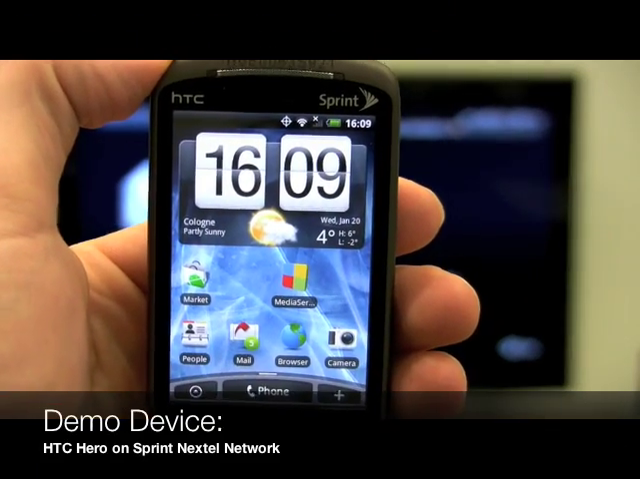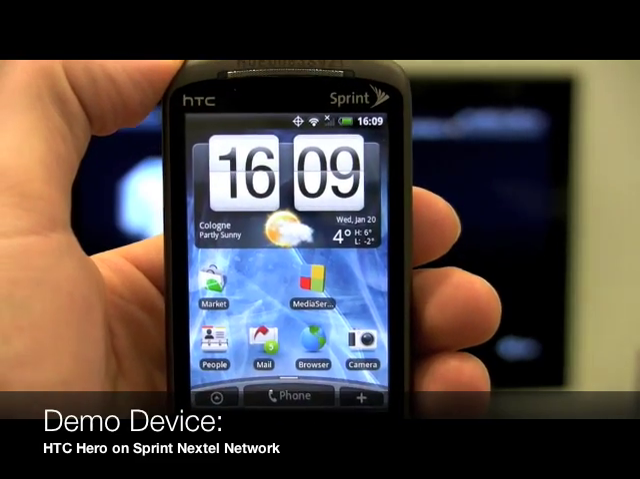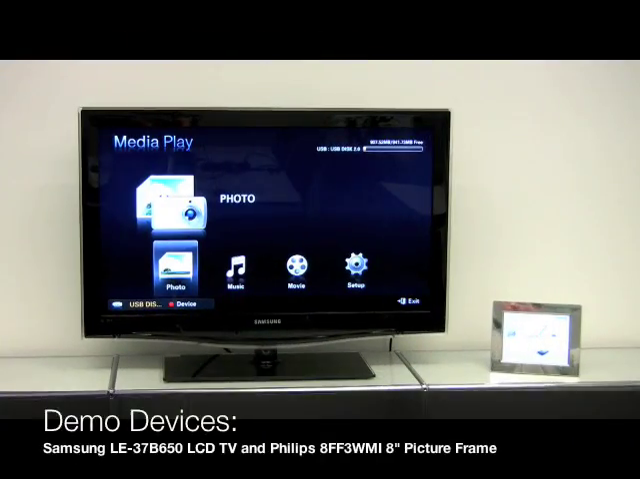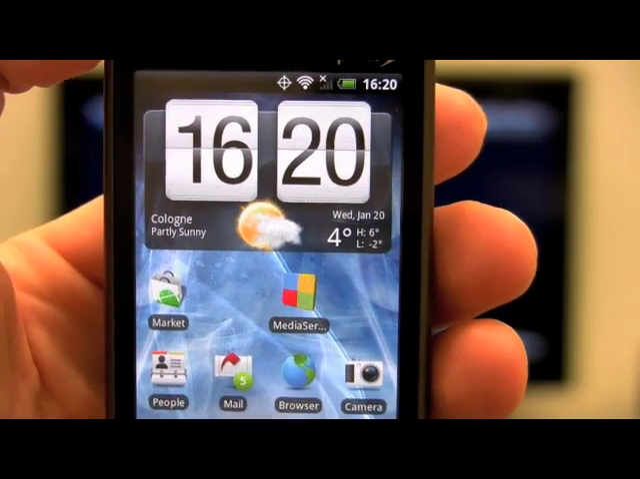The most important device of this showcase is the mobile phone, of course, as that is the device that runs the MediaServer app. To play back media content, we use two devices, one Samsung flat screen TV and a Philips picture frame. Both devices are DLNA compliant and are connected to our Wi-Fi. For any application, you just click on the icon, which is this one here.